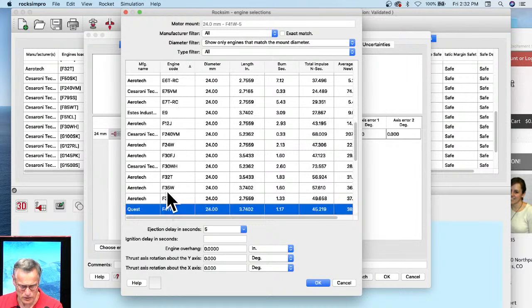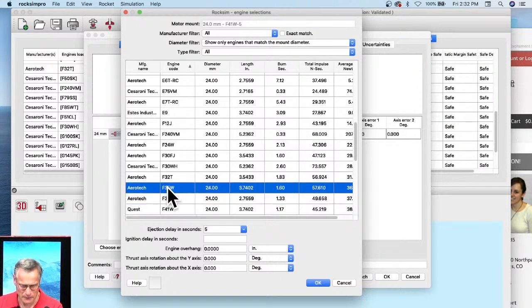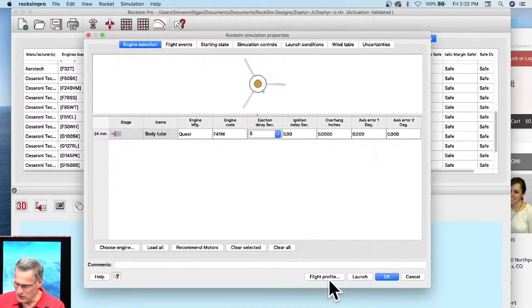There's an E35 Aerotech, but not the Quest. Okay, so my database is missing that. So if there's not a question, I'll show you that. Maybe we can talk about how to add a motor to your database.